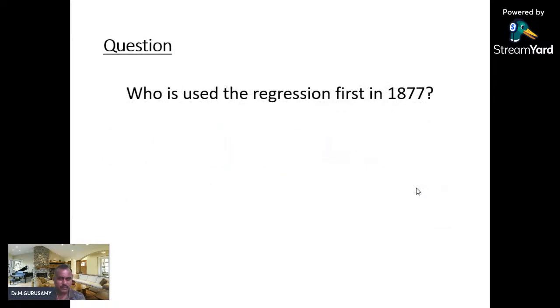Now, a question for you: who first used regression in 1877? Please use the chat box. Who first used regression in 1877? The question is for participants.